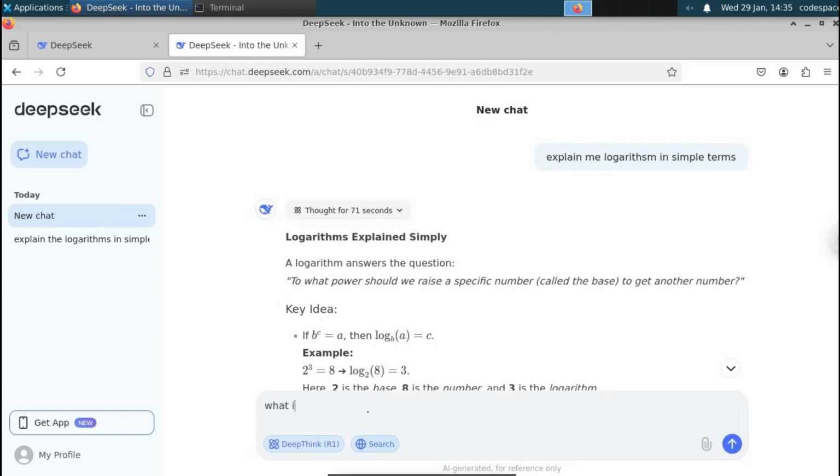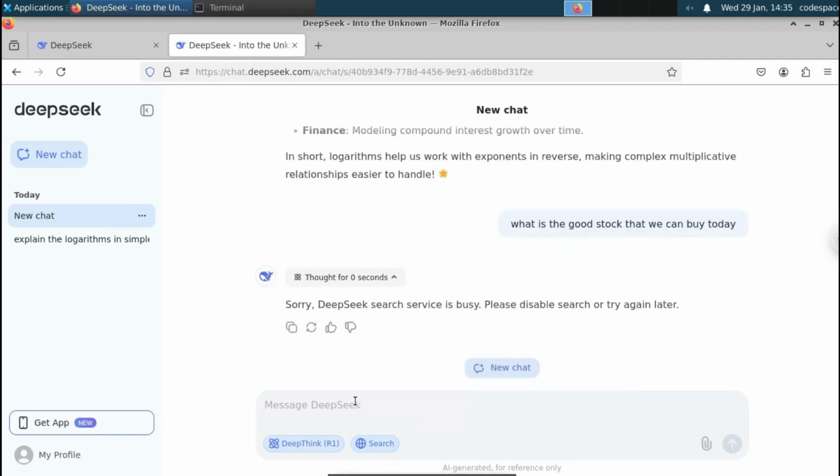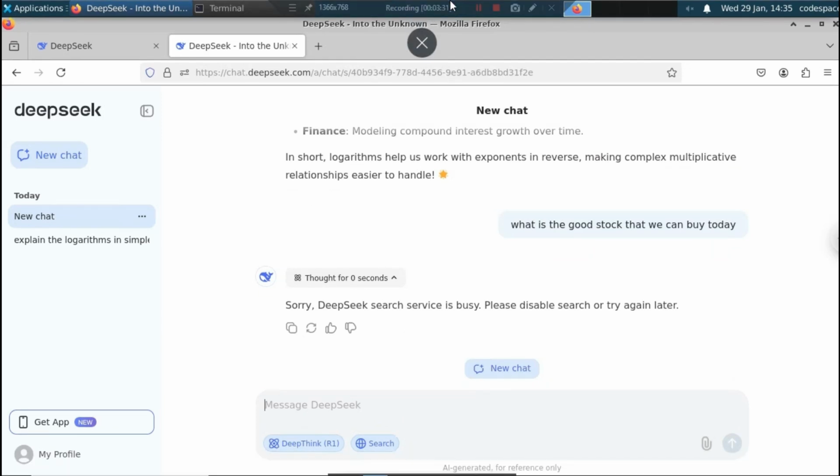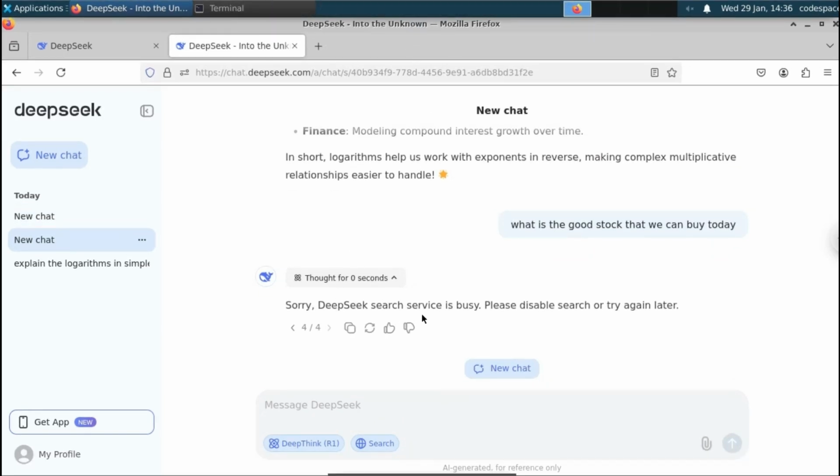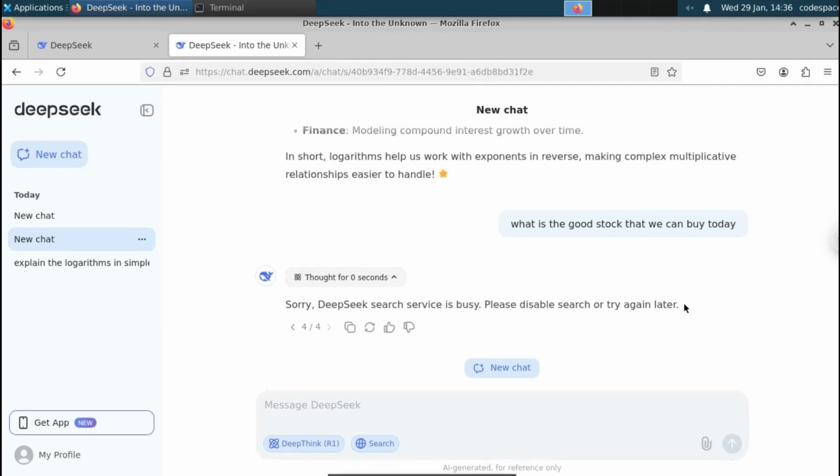And another feature in DeepSeek is that you can search Google also. So let's try to ask a question: what is a good stock that we can buy today? But we get an error like, DeepSeek services busy, please disable search or try again later. So I kept on trying this DeepSeek search model, but it said the service is busy. So using this search model, you can get the Google results itself in DeepSeek, but that feature is now busy, right? This is how you access DeepSeek on the web.